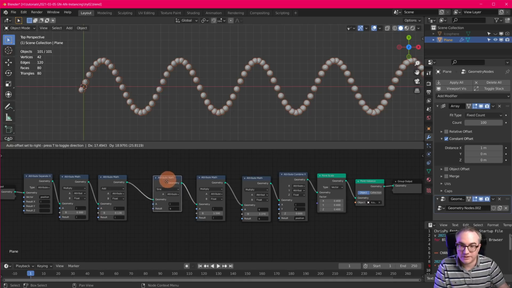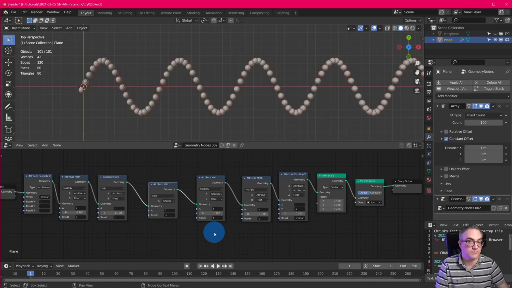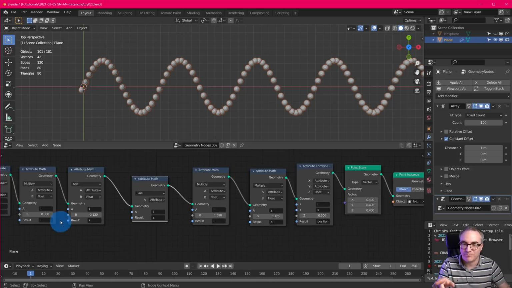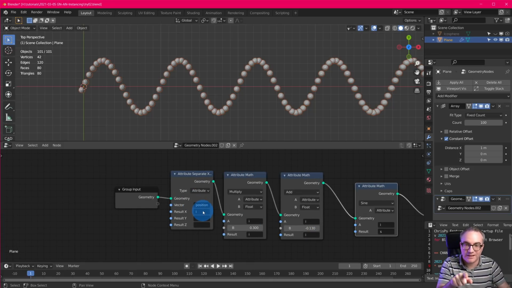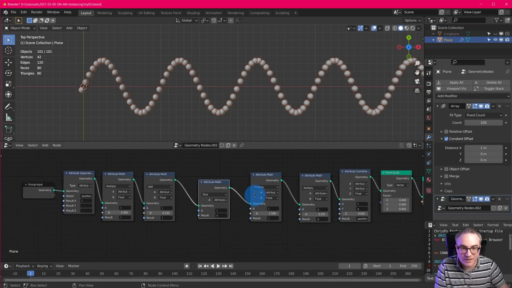Of course, this is just a very simple sine function here, but like I said, you can do crazy stuff with this now, because you now have an index which you can loop or think of as if it were a loop, right? Just because we took the position, and we know that we are using 1 meter on the array modifier, which gives us an index.